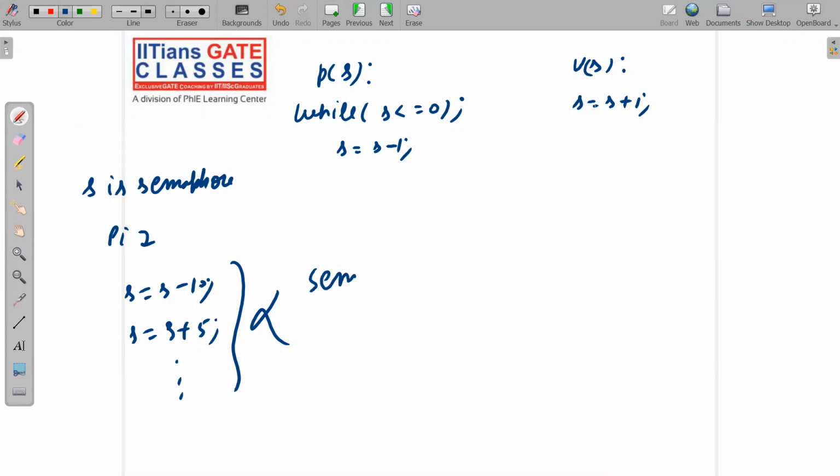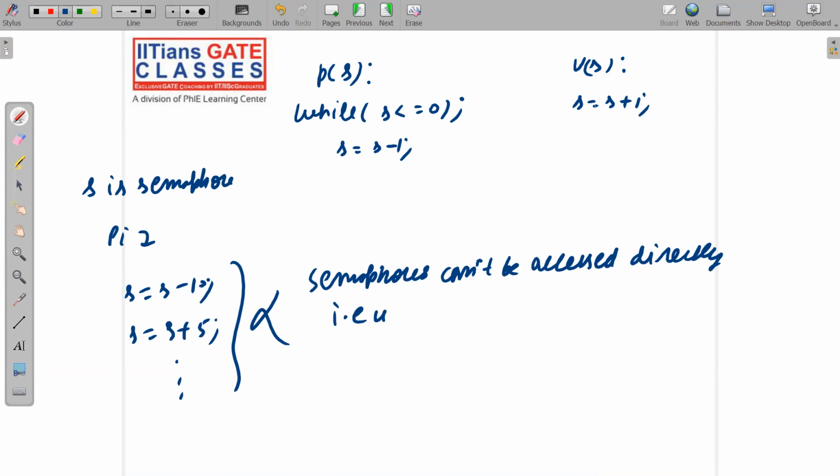So the basic thing is semaphores can't be accessed directly. We have to use system calls to access them. And what are these two system calls? PS and VS. PS means this and VS means this. I think you have got the point.